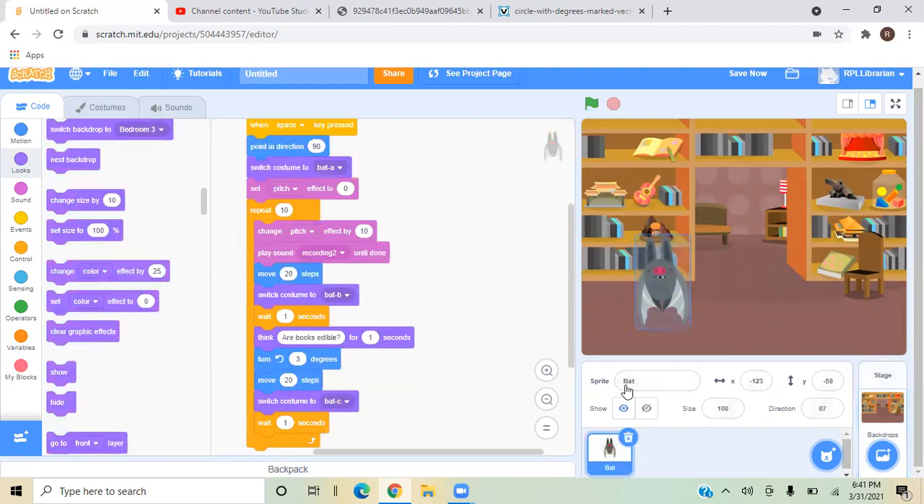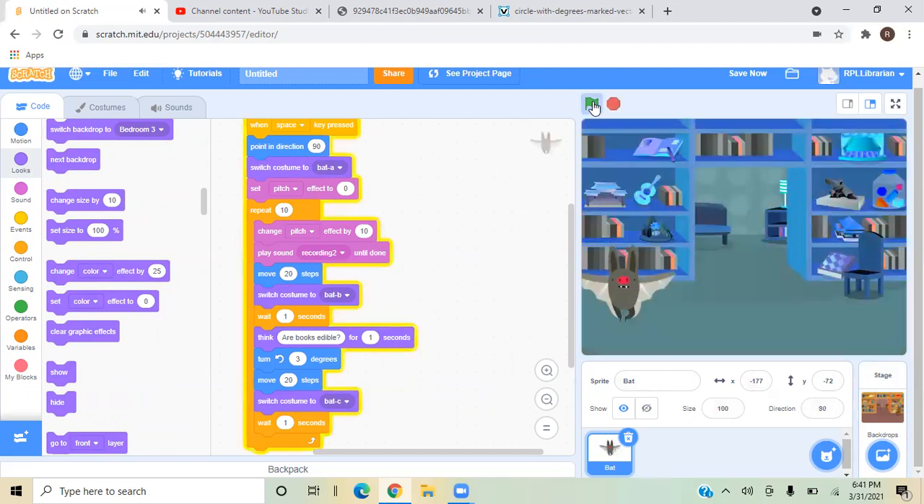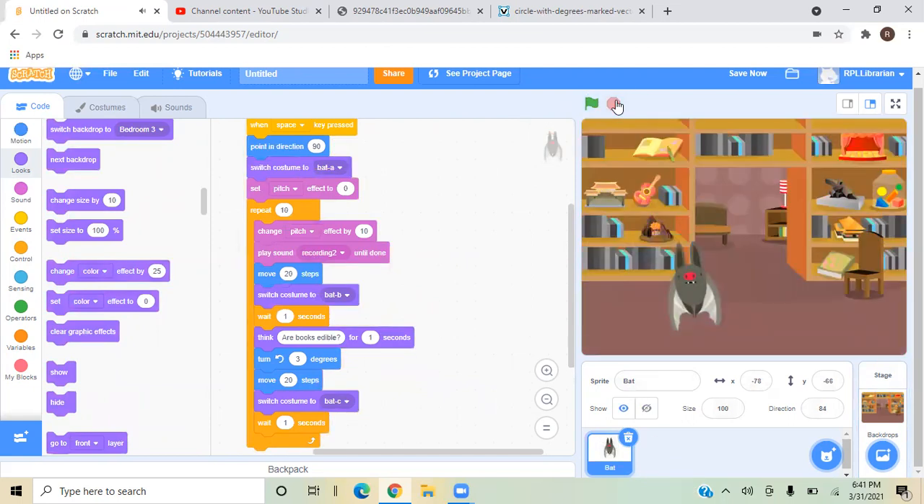We have our sprite done. So let's press our green flag and our space button at the same time. Here we go. Okay, so we're moving. Our foreground music is going. Our bat is talking. Everything is happening at once.